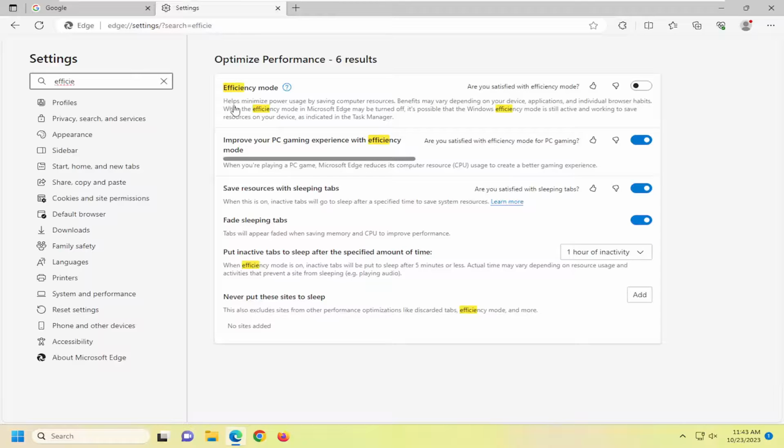You can see the description of this feature says helps minimize power usage by saving computer resources. Benefits may vary depending on your device, applications, and individual browsing habits. While the efficiency mode in Microsoft Edge may be turned off, it's possible that the Windows efficiency mode is still active and working to save resources on your device as indicated in the task manager.